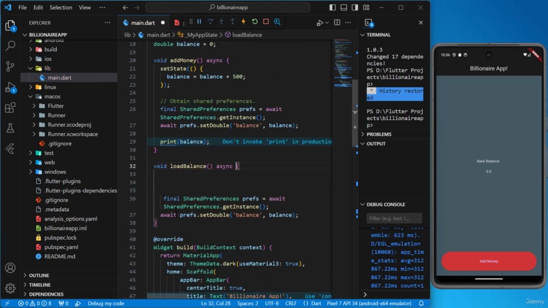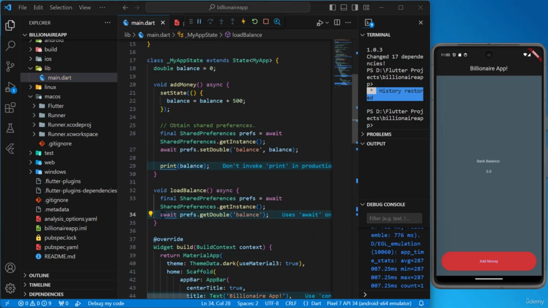And here instead of setting the value of balance, we will be reading the value. So instead of set double, we will be using get double. And this get double will only expect a key. So let's remove this second parameter. And while getting the value, we do not need this await expression. So let's remove it. So this will get the value that is stored in our balance key. So we will be assigning this value to our double variable. Alright, so balance equals to prefs.getDouble and then balance.